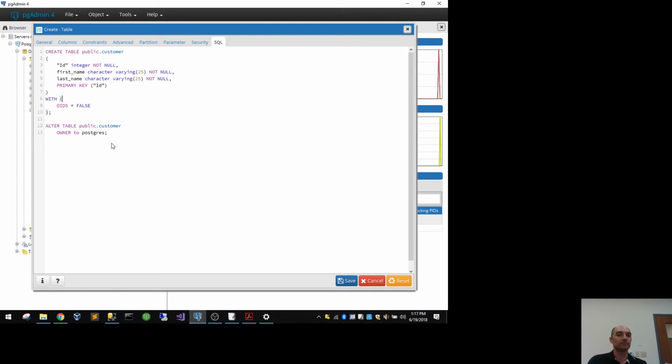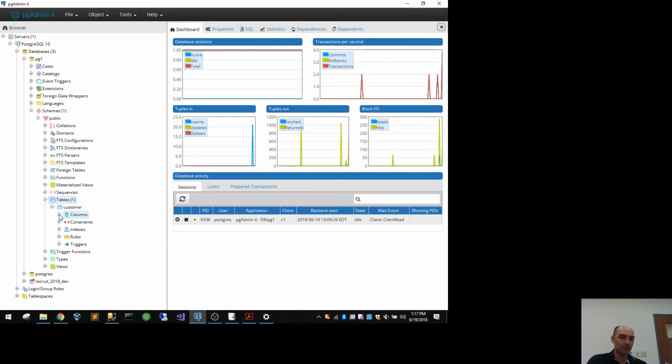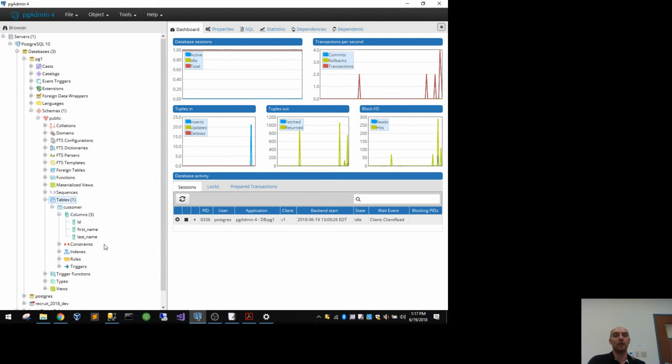That's all it is. Let's save it. And all save is going to do here is run that DDL script. And I'm going to have a new customer table underneath here. Expand columns, and what do you know? I've got a table.